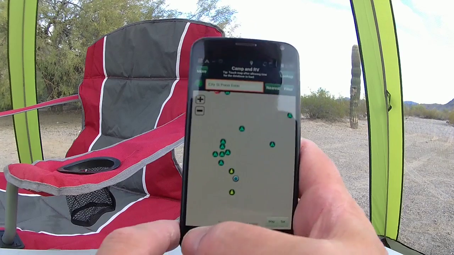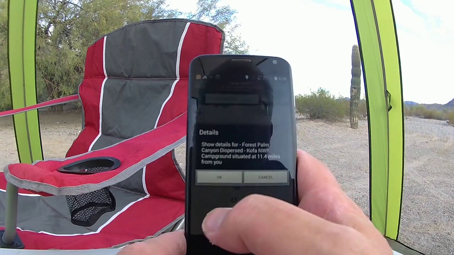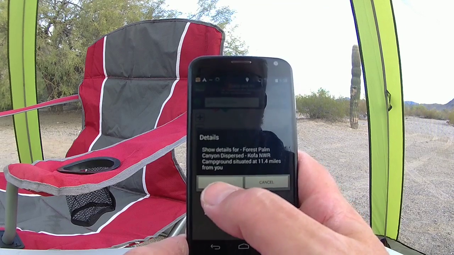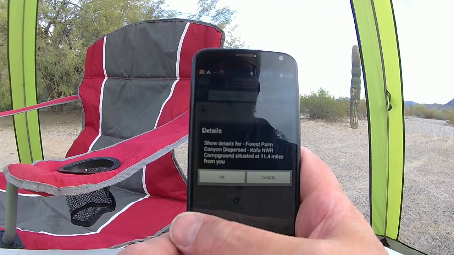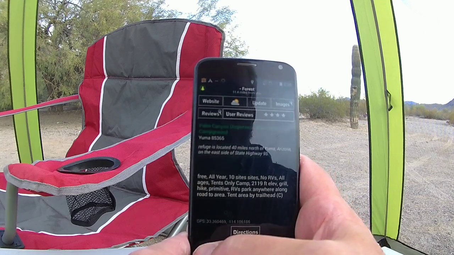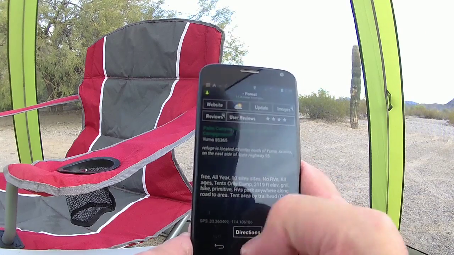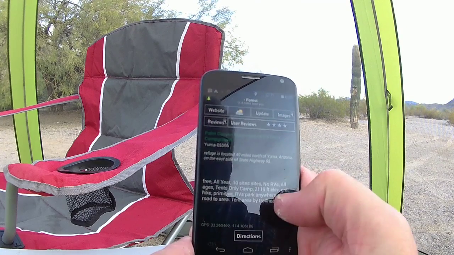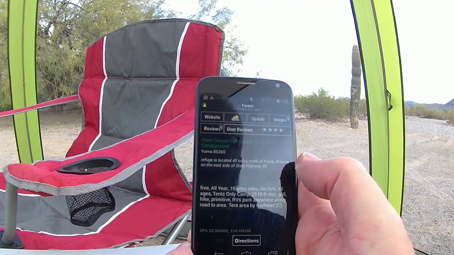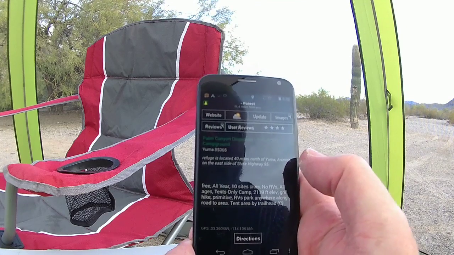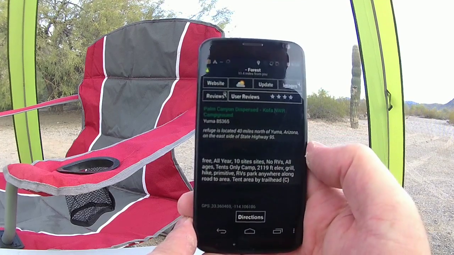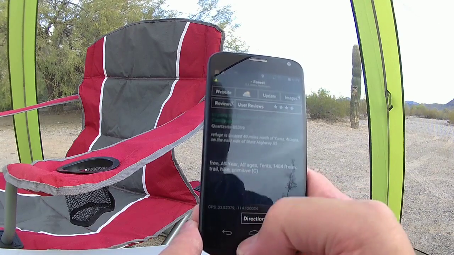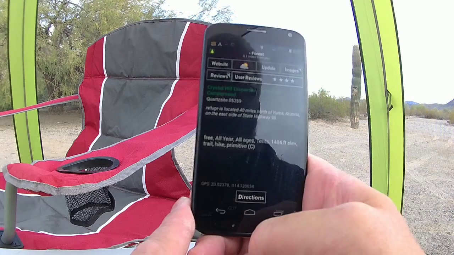First of all, you can look at things that are close. So show details for Forest Palm Canyon, dispersed Kofa National Wildlife Refuge, 11.4 miles. And here's a description. And at the bottom, there's a GPS coordinate. Description: free all year, 10 sites, no RVs, all ages, tents only. So the key is I write down the GPS coordinates because I can't use directions on Allstays.